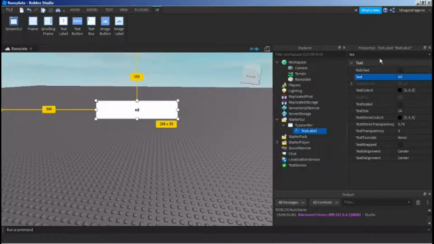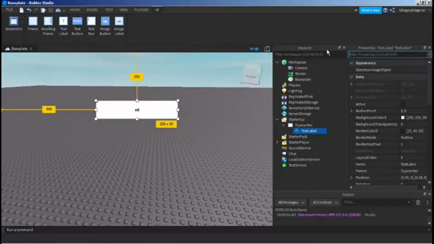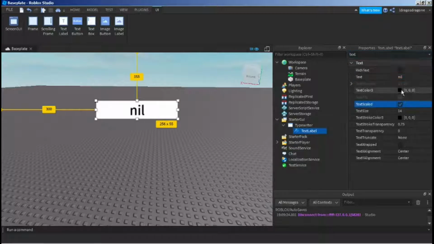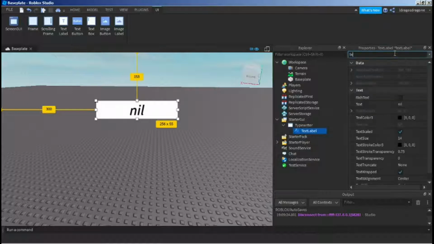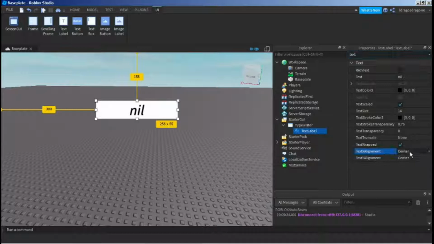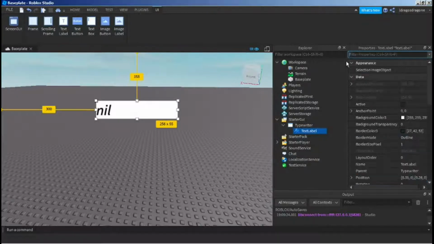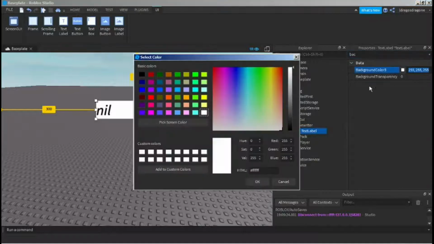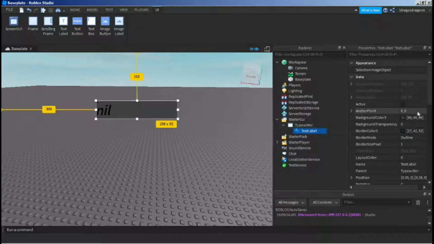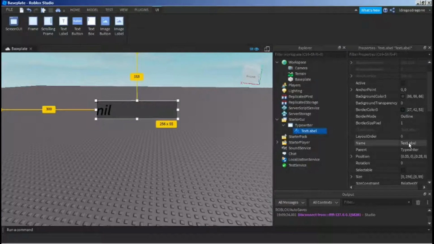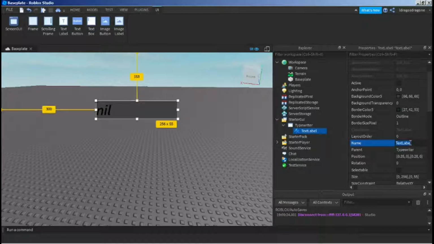I'm just gonna type in some text right there. I'm just gonna change the font. Okay, so the color, wherever you want.